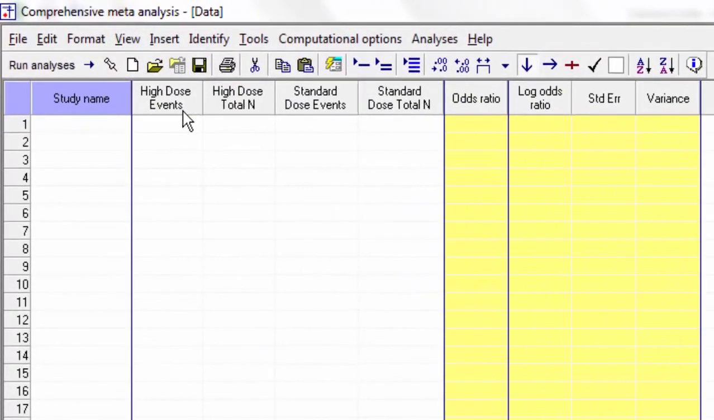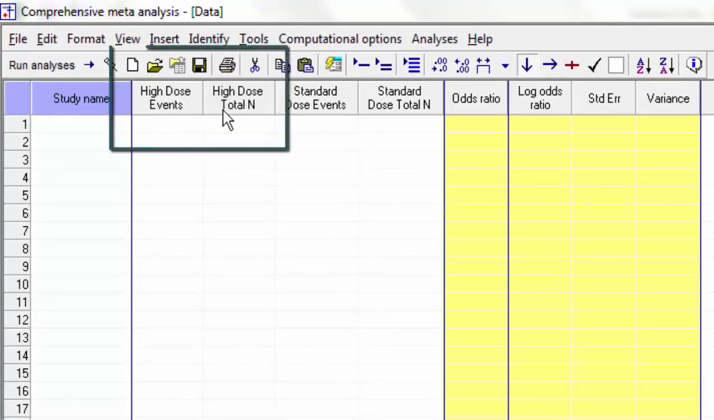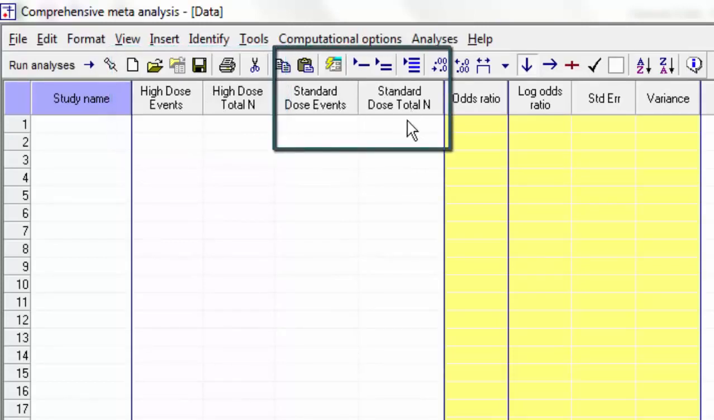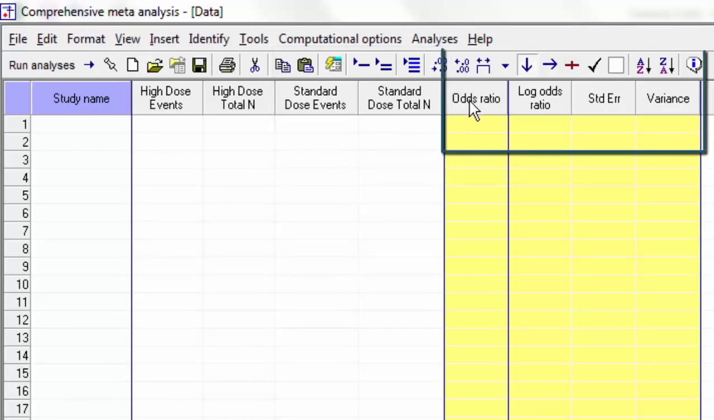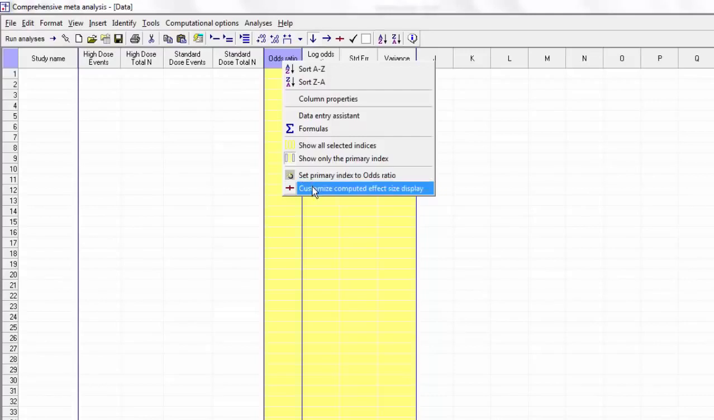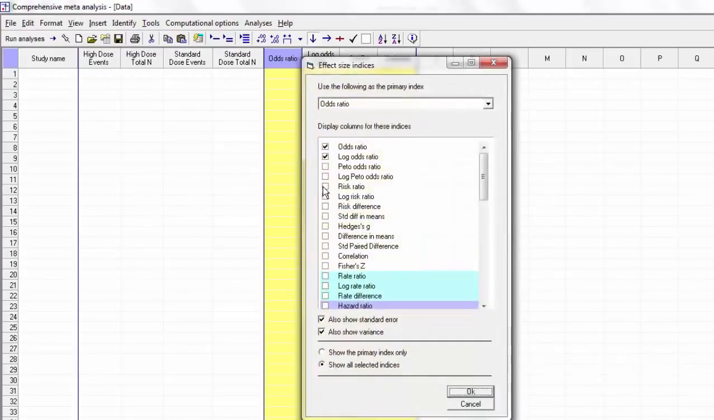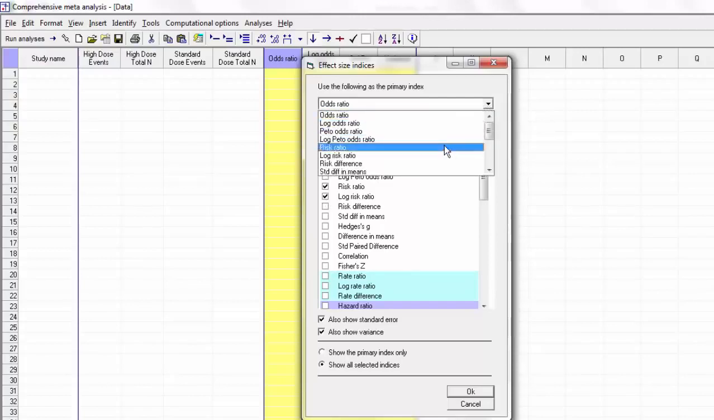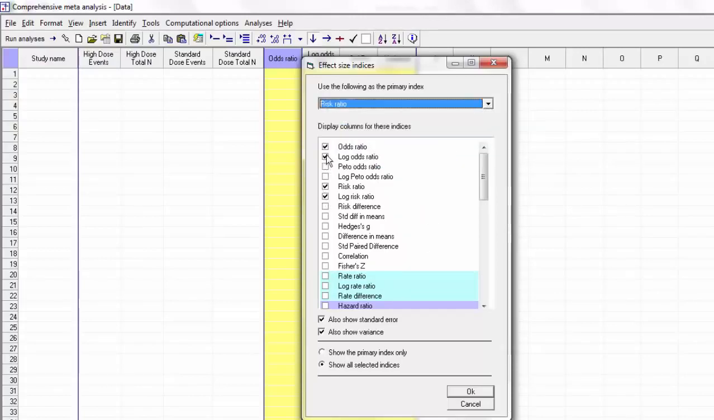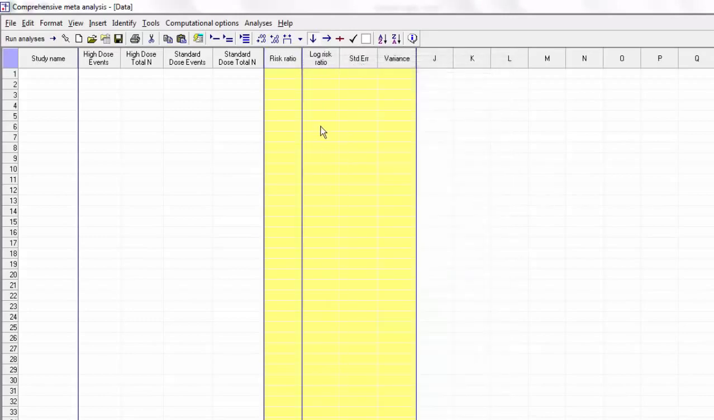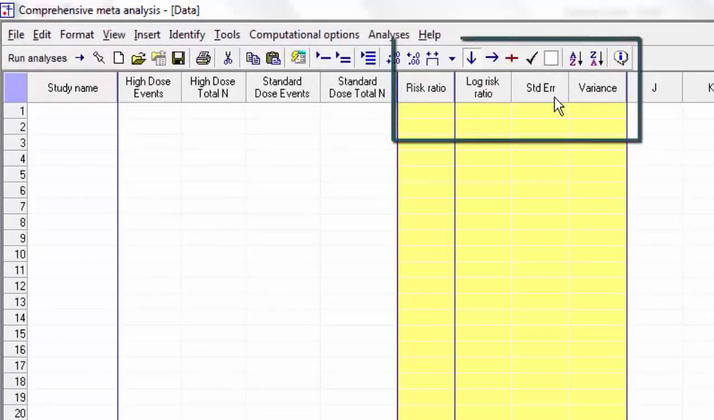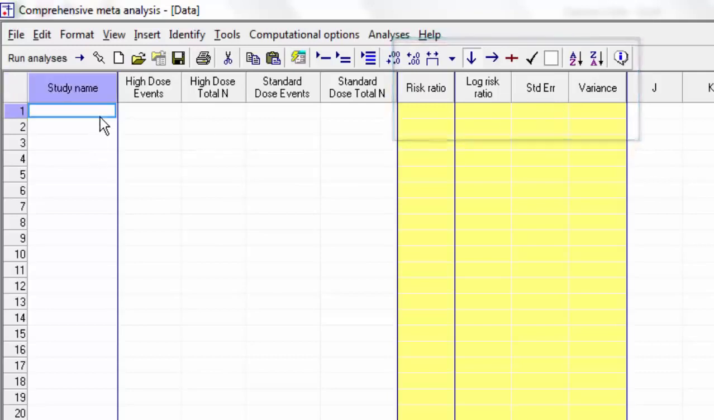And now the program has labeled these things. So I have, for the high dose group, the number of events and the total N, and for the standard dose group, the number of events and the total N. By default, the program is going to compute the odds ratio and the log odds ratio for each study. But I'd like to work with the risk ratio, so I'm going to click risk ratio, log risk ratio, and I'm going to make that my primary effect size. I'm going to get rid of these, and I have over here now the risk ratio and the log risk ratio.